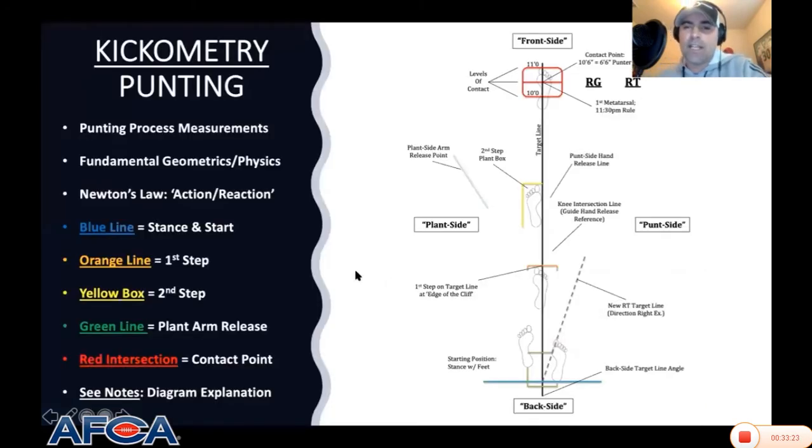This is going to look like calculus, but this is essentially what I do for a living. I live and breathe this stuff, and I try to consolidate my thoughts into a diagram with punting. You're going to have questions on this. Assuredly, this wasn't meant to confuse anybody, but I wanted to get it out there. I call it kickometry, the measurements of kicking.